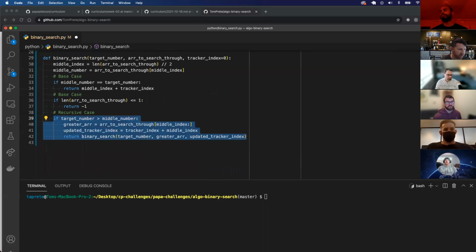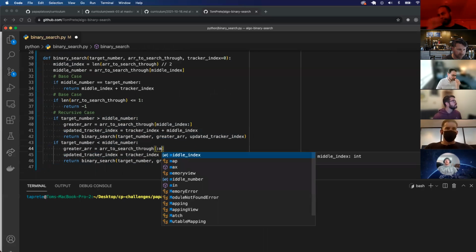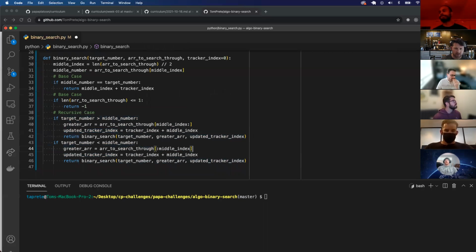And I can do the same thing down here, when the target number is less than the middle number. But instead of getting the larger part, I can grab the smaller part. So like smaller array.